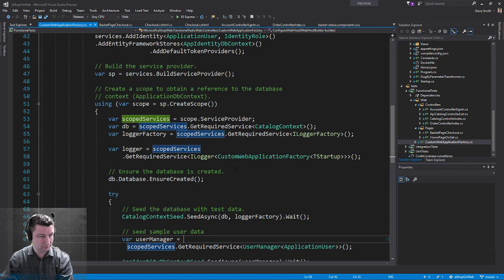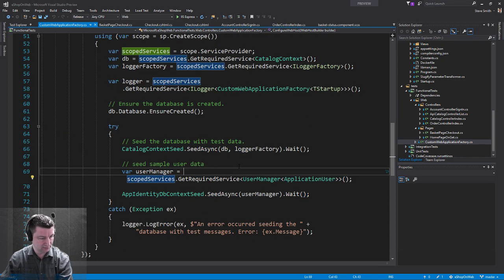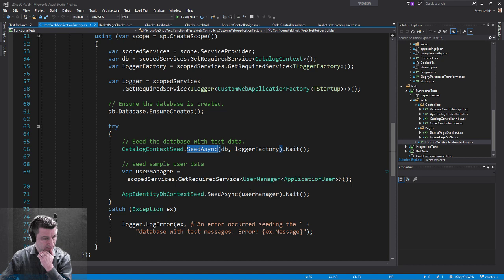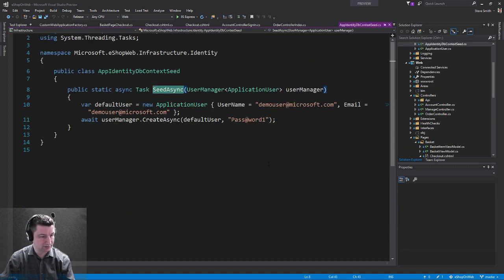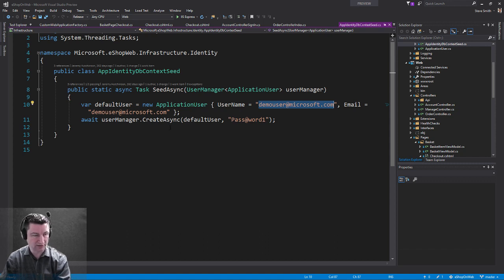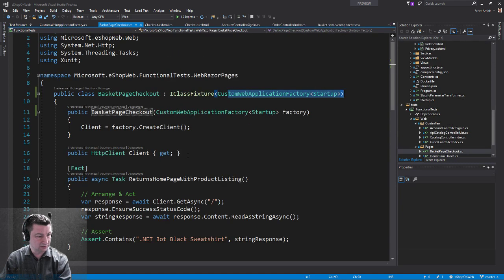All right, so I think my seed data, and that's just the catalog. This one's, okay, here's app identity. This should be creating that demo user for me. If we go to see what it's doing, there's the demo user. Okay, so in my test, I should be able to log in as demo user. Okay, so let's go back here.